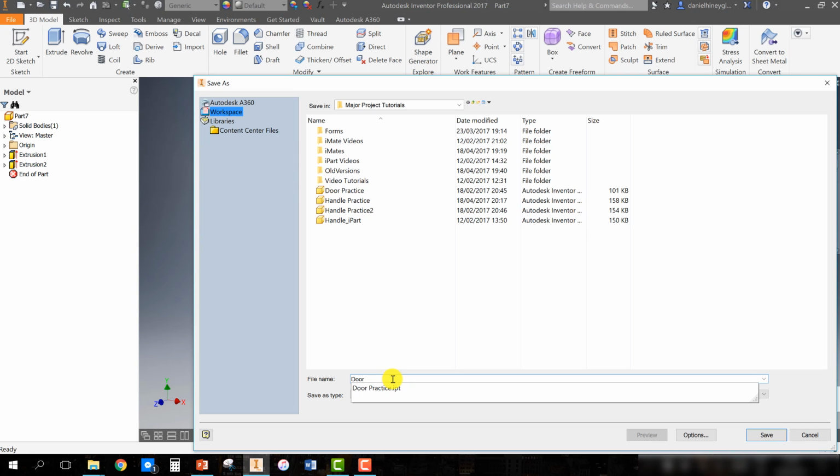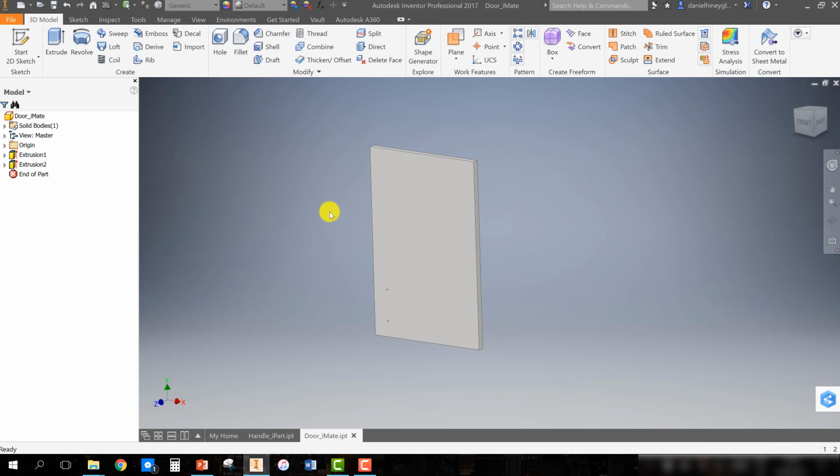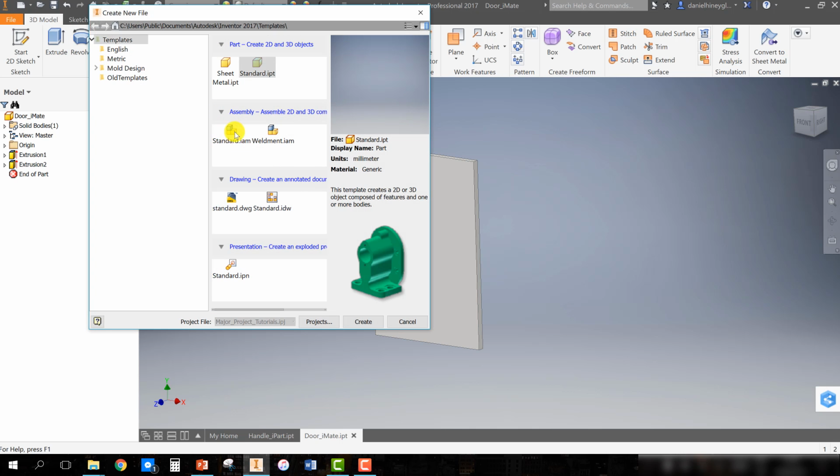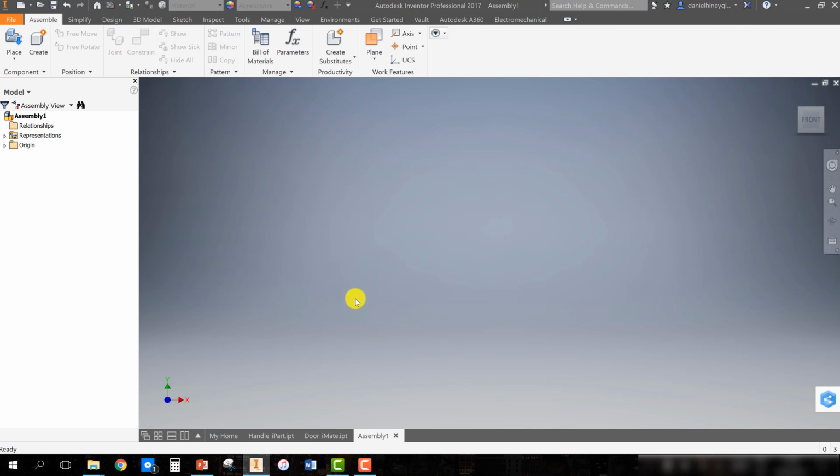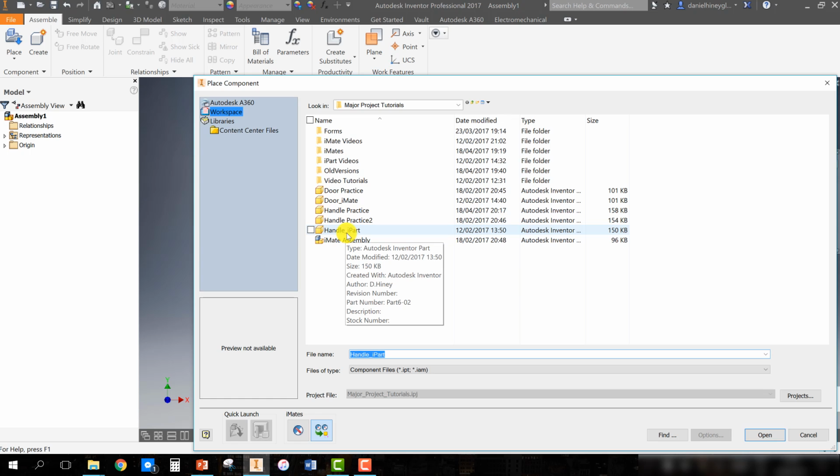for iMate, and save that. Now we want to create a new assembly, standard assembly, create, and we're going to place our door.